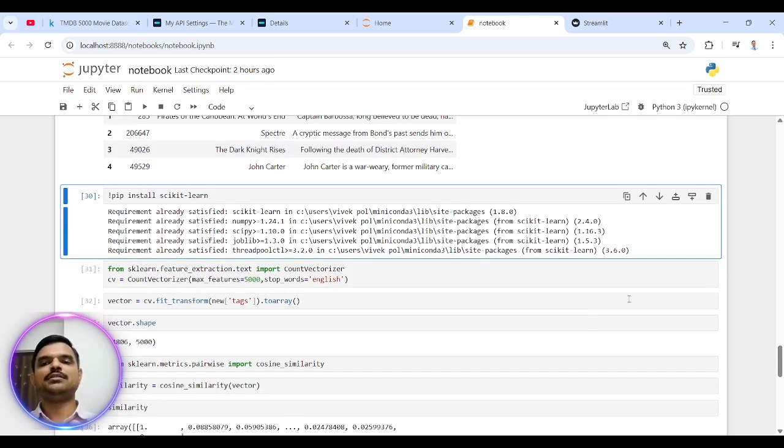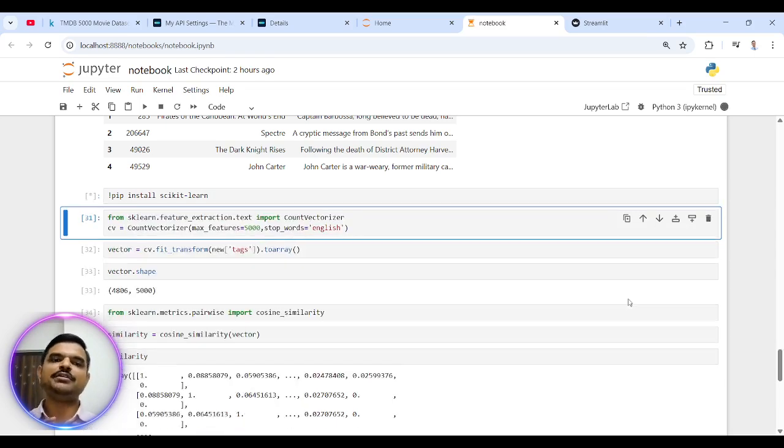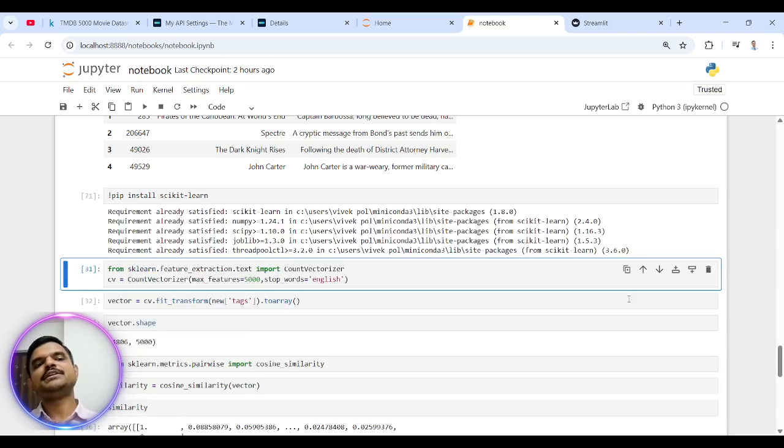For this interesting part, we need to install the scikit-learn library. This is the most important library for machine learning purposes. I will just install it. It will take some time. It is already present in my virtual environment, so it will show requirement already satisfied. Now from scikit-learn, I will import CountVectorizer, and cv equals CountVectorizer with max features of 5,000 and stop words as English.